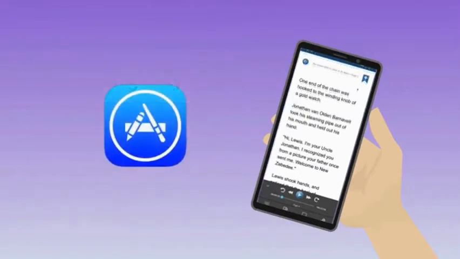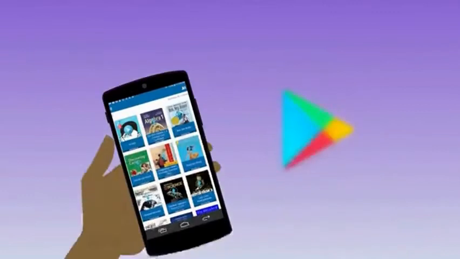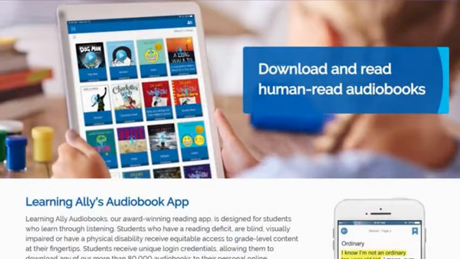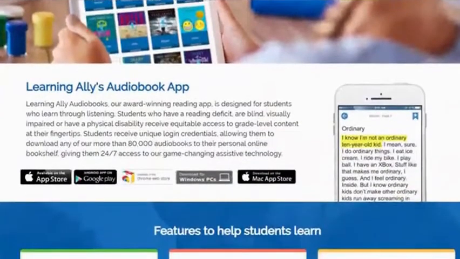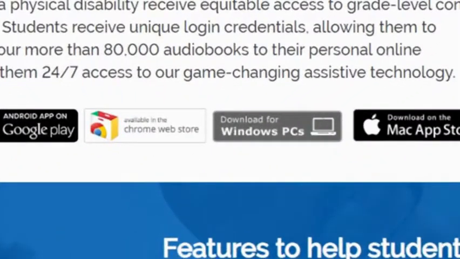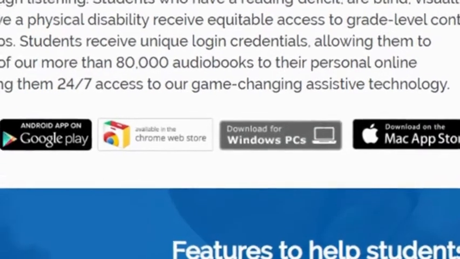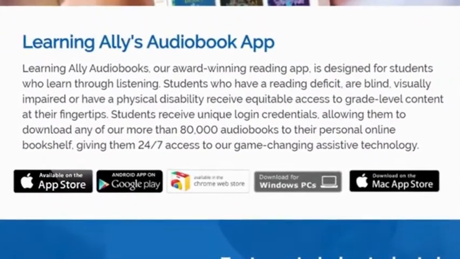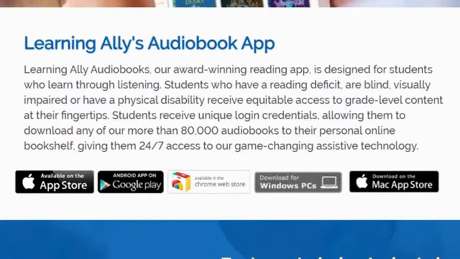For an iPhone or iPad, go to the App Store. For Android devices, including phones and tablets, go to the Google Play Store. If you have a PC or Chromebook, the best place to start is our page, learningally.org/app. There, you can download the app for Windows PCs or get the Chrome app. You can install the appropriate app on your PC or Chromebook and then use it for reading. You can also visit learningally.org/app to find links to all these options. Download the app on all the devices your child will use to read.